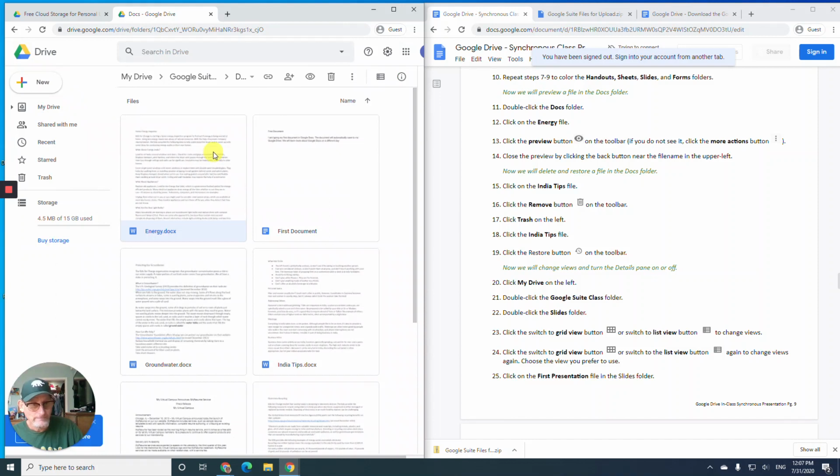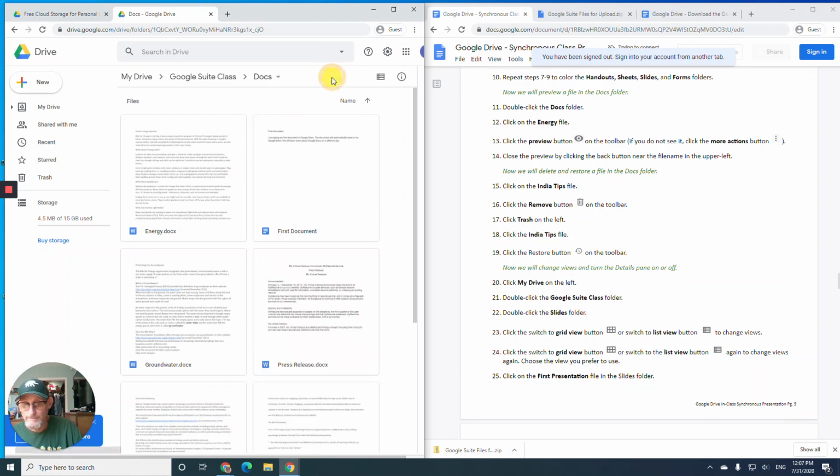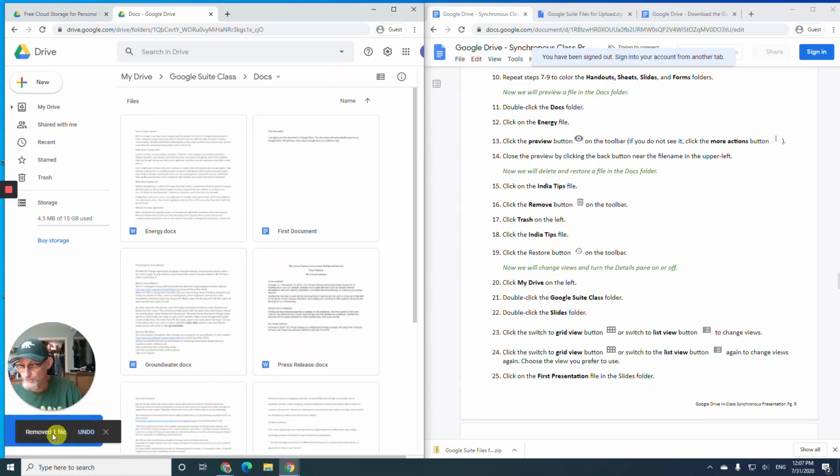Okay. Now we'll delete and restore a file from the Docs folder. So step 15, click the India Tips file. Okay. And then step 16, click the Remove button on the toolbar. Remove. So you even get a confirmation down here. Unfortunately, my picture was blocking it, but it says removed one file. I can always undo it.